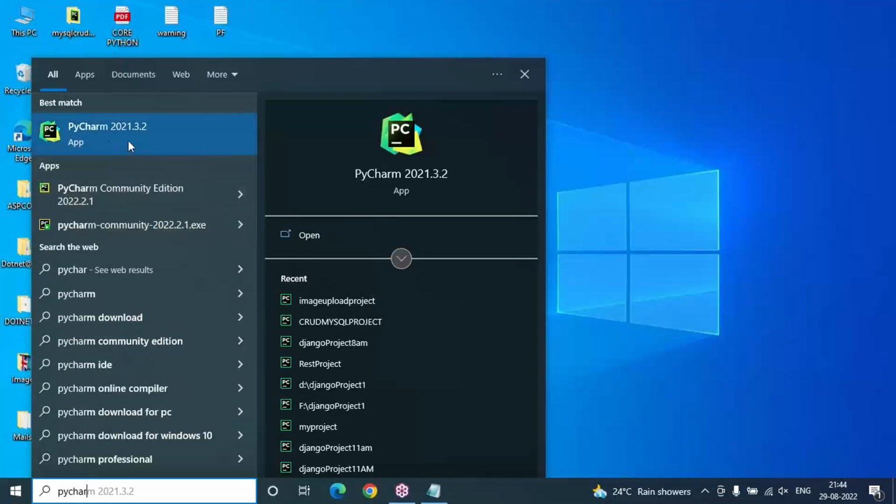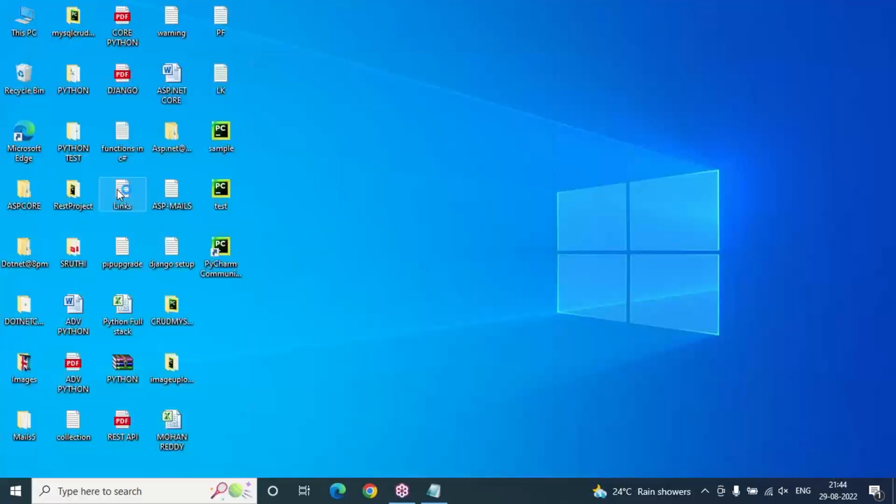Don't look at all those icons, because on my computer I also have PyCharm Professional editors, since I teach many Django batches, REST API, Flask and all. For them I have installed it. But right now our focus is completely on PyCharm Community Edition. You can click on this link. Once we click on this, look at here.